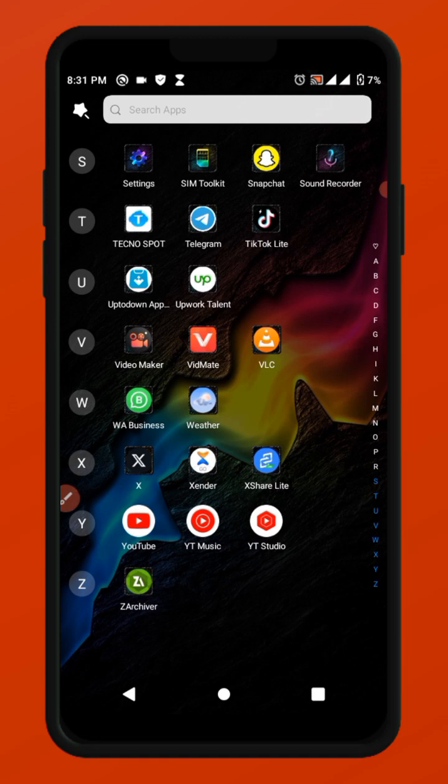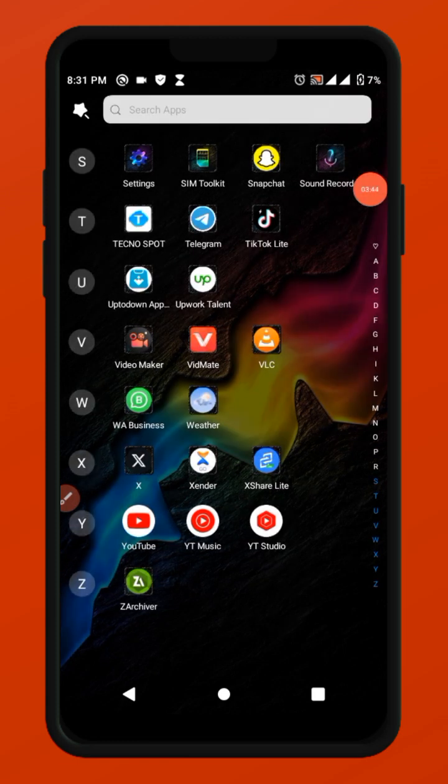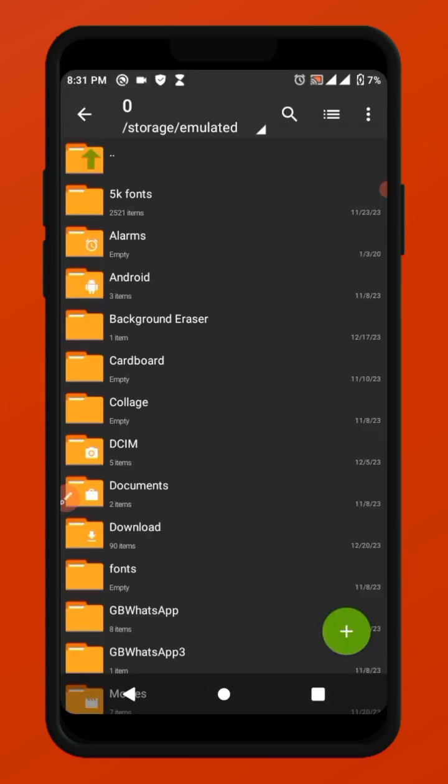So now what you have to do is to open the Z Archiver. Then, for example, you have the zip folder or the RAR folder that you downloaded, be it in your download folder, in your internal storage, in your external storage, maybe your memory card, or anywhere you stored it. All you have to do is go to that folder.